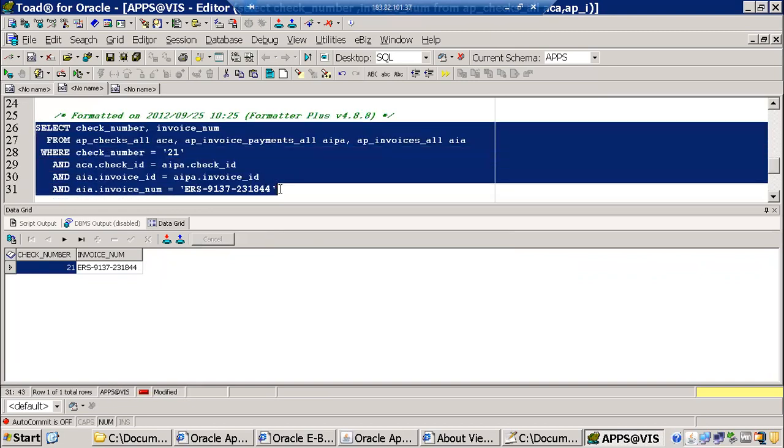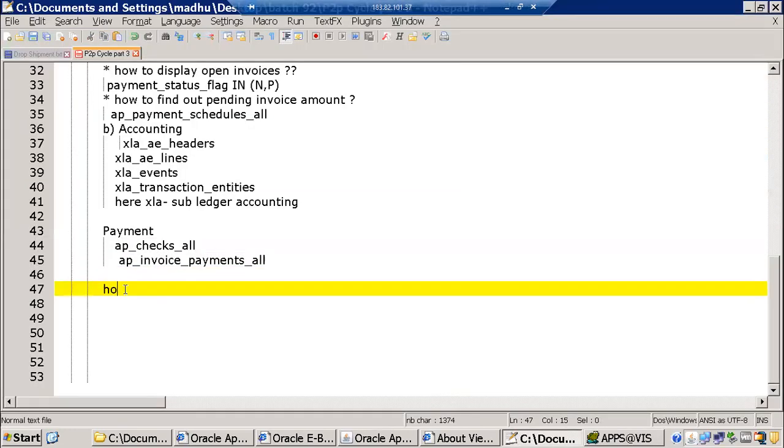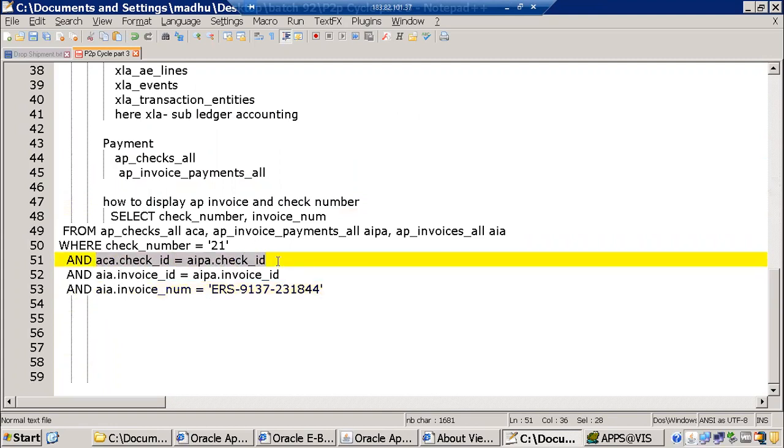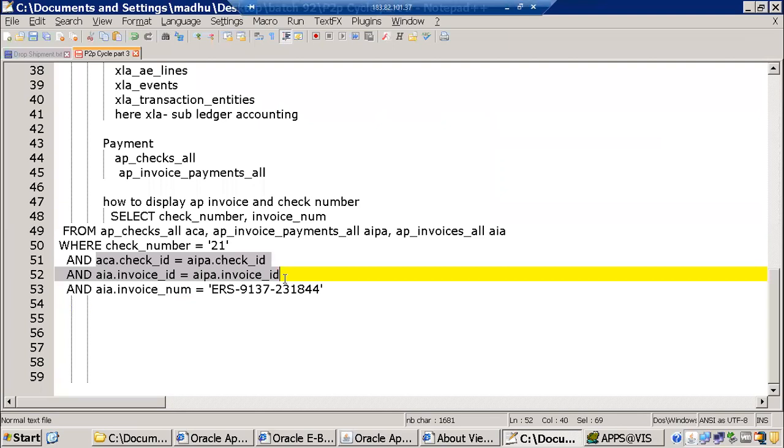Okay. The next question is how to display the invoice and check number. The answer is this. No need to say the entire statement, but still you have to say the join conditions. Like this, the join condition is enough. Or you have to say these two also. Okay.